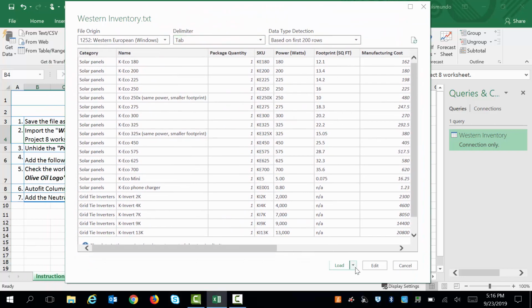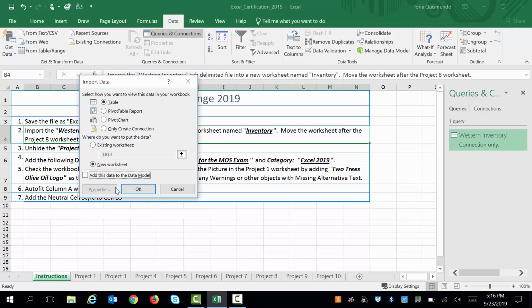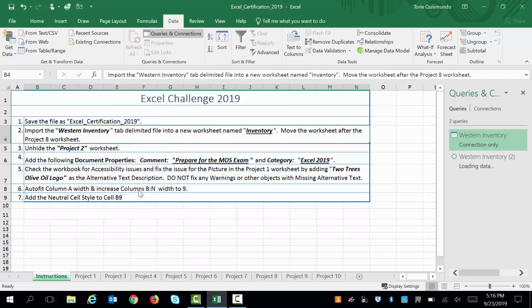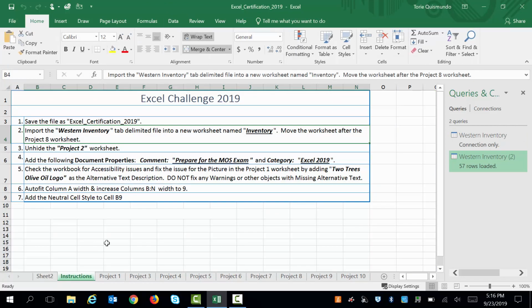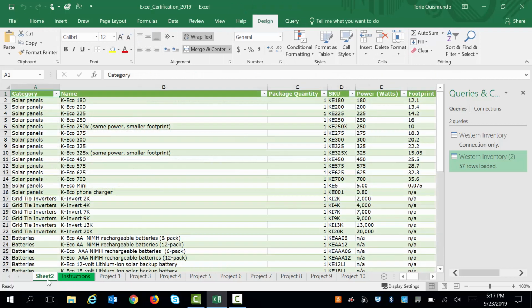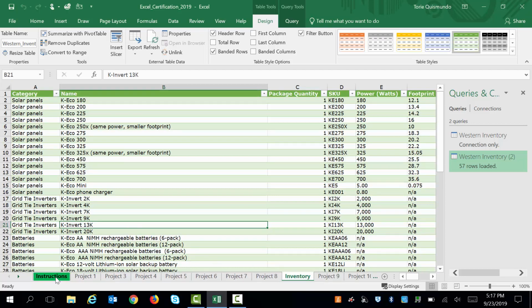So I'm going to go ahead and hit the down arrow and tell it to load to. If you just simply say load, it loads in your same sheet wherever you have your cells selected. So you want to say load to a new worksheet and say OK. So it's now loaded, and I want to go ahead and name this sheet tab. It asked me to name it Inventory. So I'm going to click on Sheet 2, double click, knock knock, let me in, and call it Inventory. And then click away, and then it asked me to drag and drop it behind Project 8. So that task is complete.